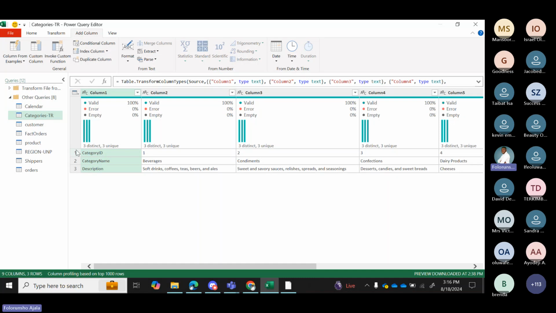Now, for me, when I look at this data, what comes to my mind is that category ID, category name, description are supposed to be the columns, not all these Column 1, Column 2 that we have. So what should we do? What is the easiest way to do this? It is to transpose this data. Just one click, we have achieved our task.